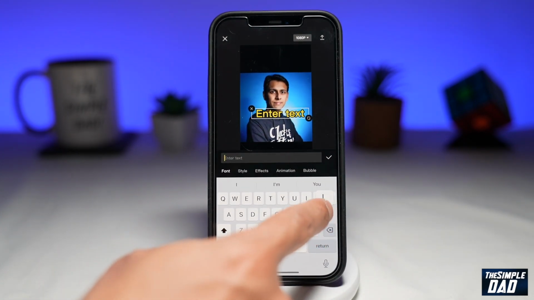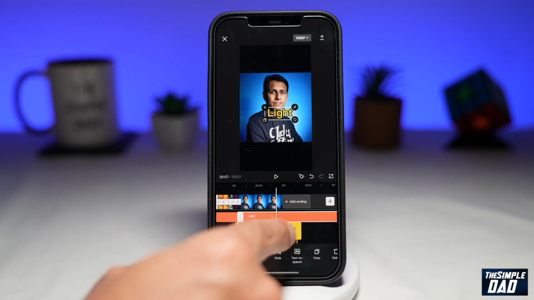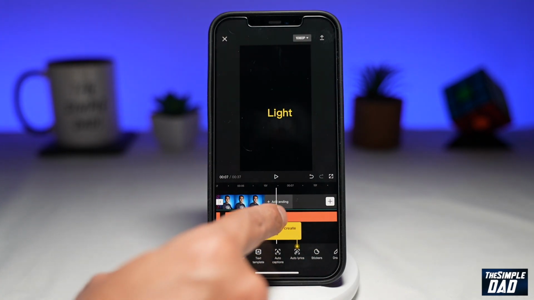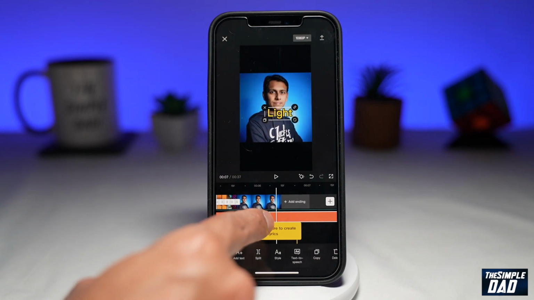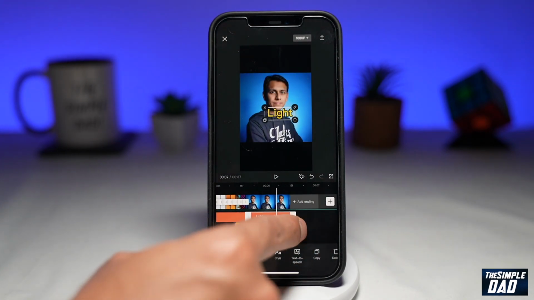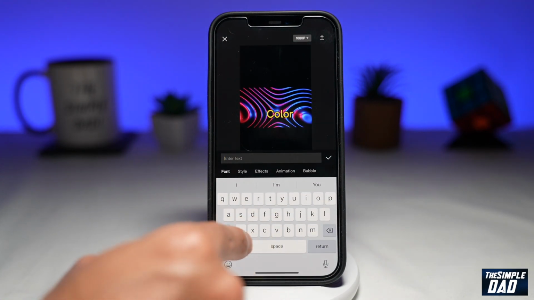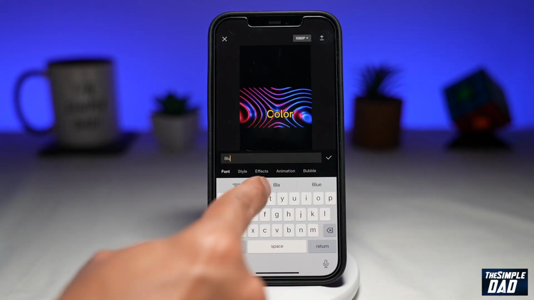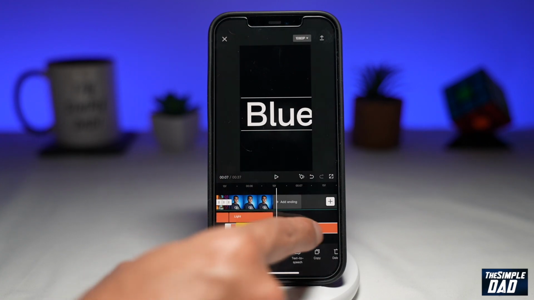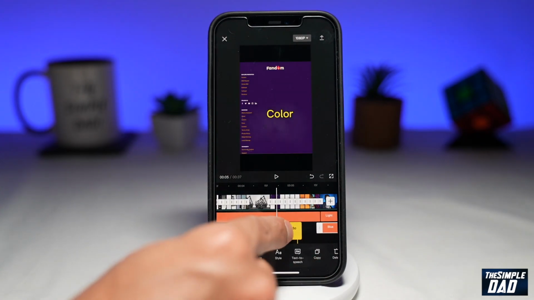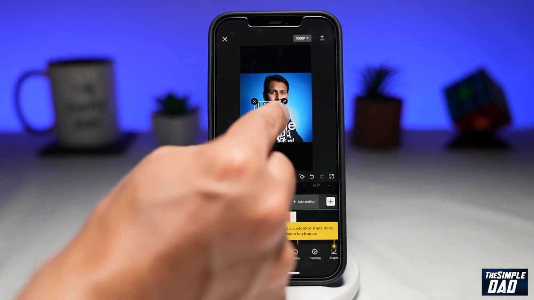So I'll type in half of the word, which is light first. I'll make sure this starts when my 24th picture appears. I'll add another text, which will complete the light blue word. And I need to make sure that comes in when the beat drops. You can adjust your text wherever you like.